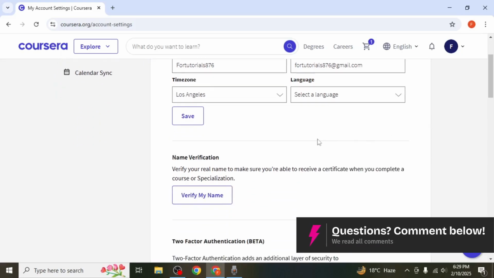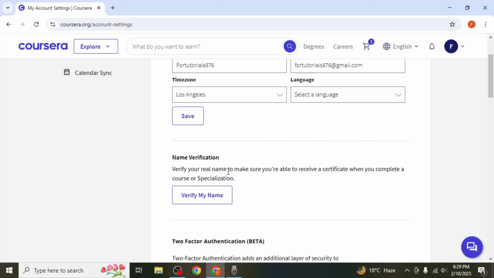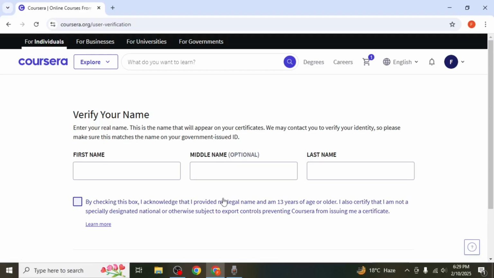Scroll down the page until you find the Name Verification option. This is where you can verify your name. Click on Verify My Name to begin the process. You'll be asked to fill in your first name, middle name, and last name. Double-check the spelling to ensure everything is accurate.